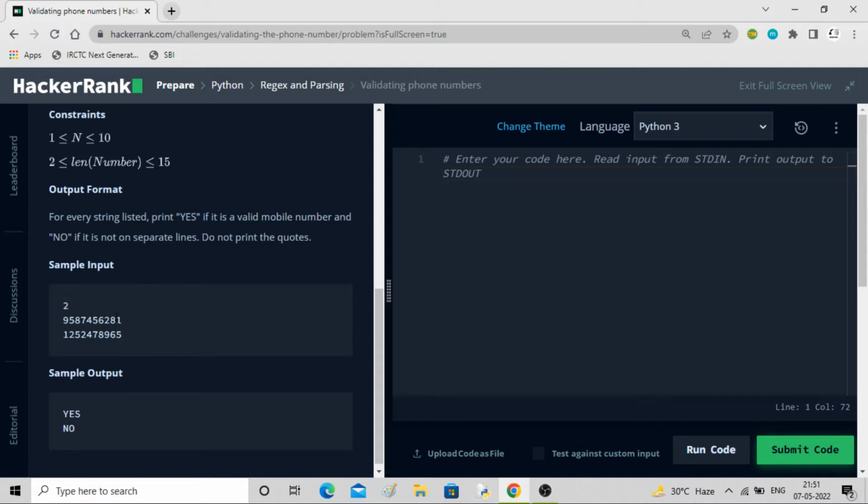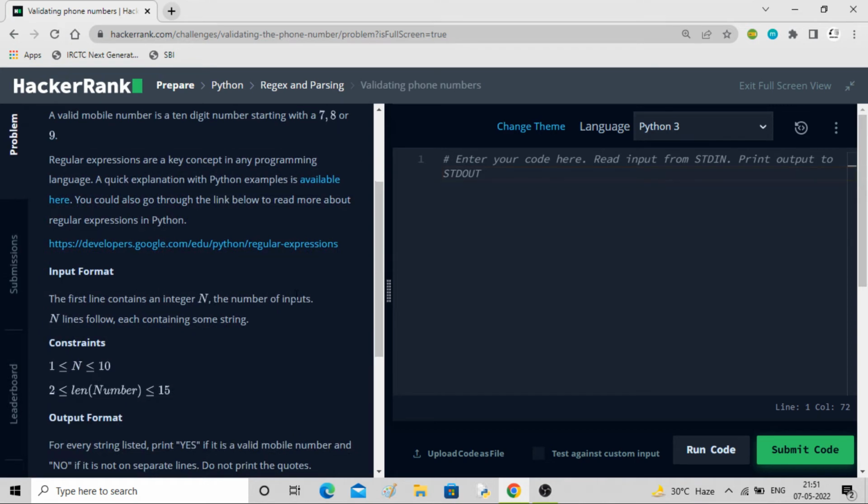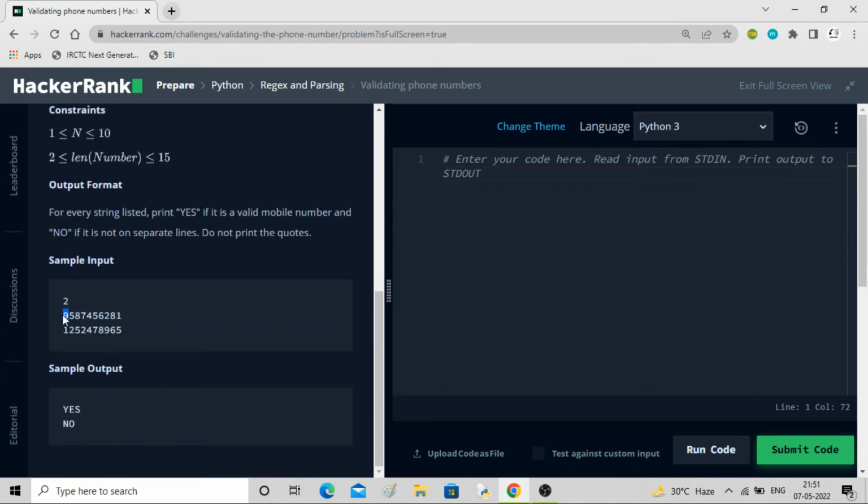Two test cases. First one, second one. You can see the first one is 10-digit, this one is also 10-digit, but this one is starting with 9. So 7, 8 or 9 are the only valid entries for the first digit. Okay, so let's do that.